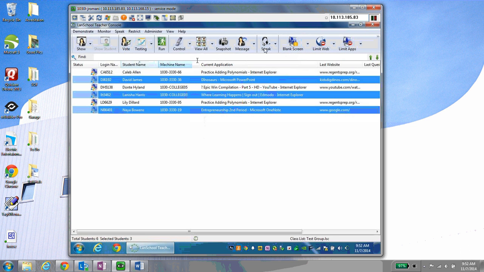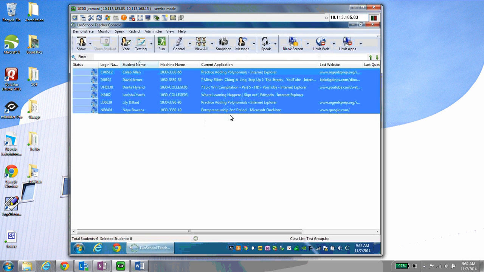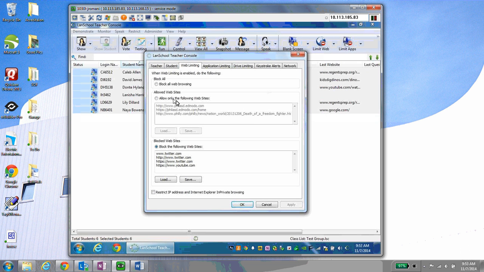So the next thing you want to know about is limiting the web. Let's say I wanted to take all of these learners and limit their web access. If you click on the little arrow, it will give you the option. I can block all web browsing. Let's say I wanted to have them work on a program but not on the web, I can block all web browsing. Or if they're writing a paper, they don't need to be on the internet, I can block all web browsing. You can also just say what sites you allow them on, or you can just block certain sites.